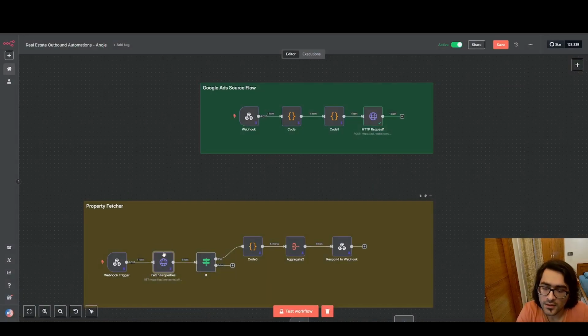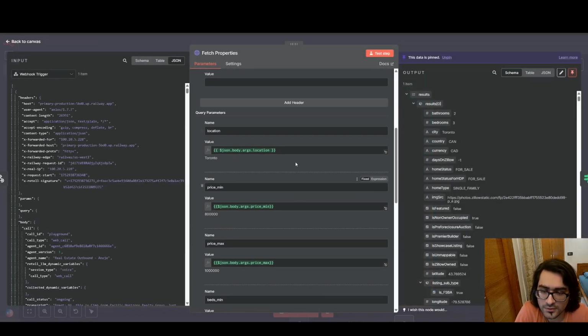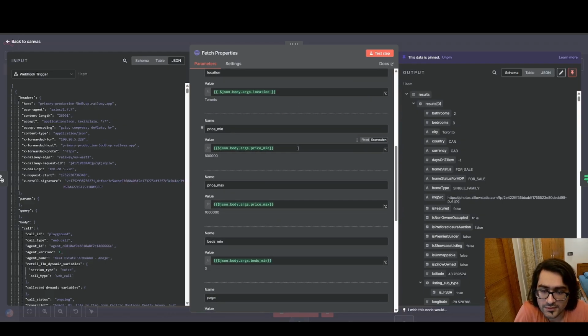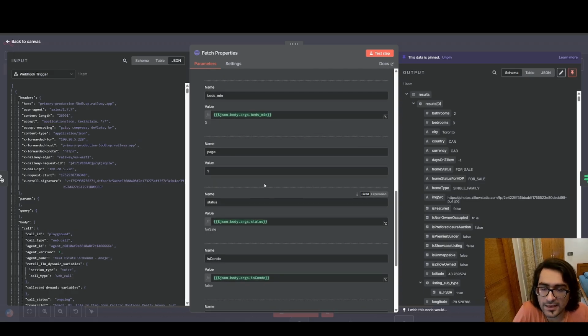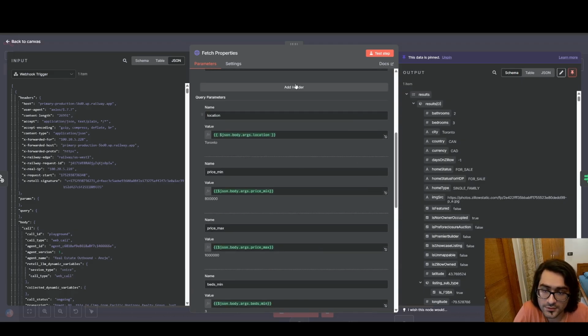There's one option: before that, you can add an OpenAI node. It gets all the parameters and just builds up your query parameters, basically a JSON object for you, so it's dynamic in nature. For the purpose of this demo, we have just used these particular query parameters, such as location, what's the price, minimum and maximum price, right? Price range, basically minimum number of bedrooms, and we'll just fetch page one. Status, is it a condo, townhouse, apartment, right? Whatever query parameters that you want, you can add it over here, right?